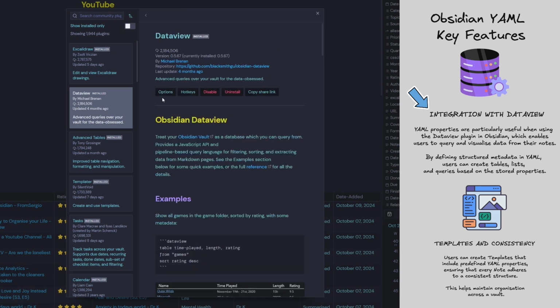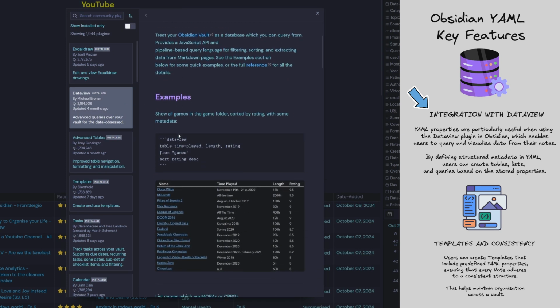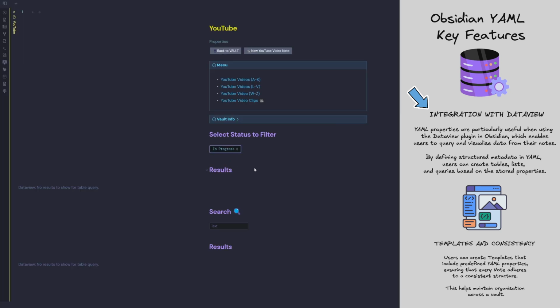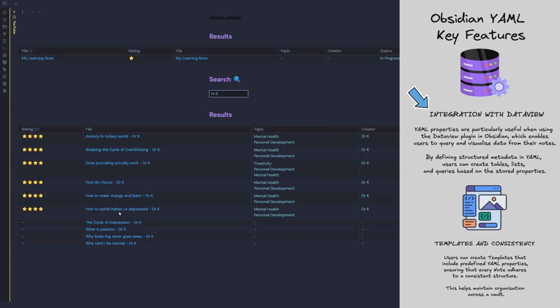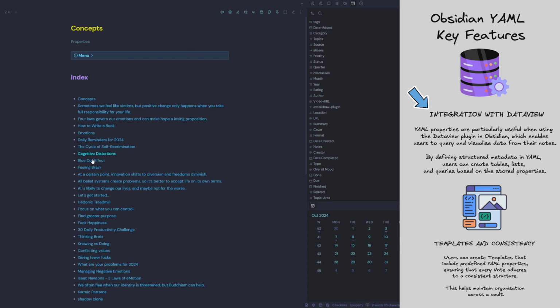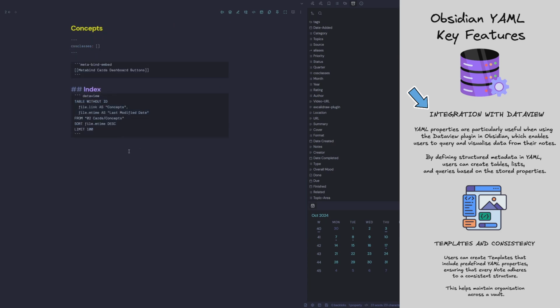Integration with DataView. YAML properties are particularly useful when using the DataView plugin in Obsidian, which enables users to query and visualize data from their notes. By defining structured metadata in YAML, users can create tables, lists, and queries based on stored properties.